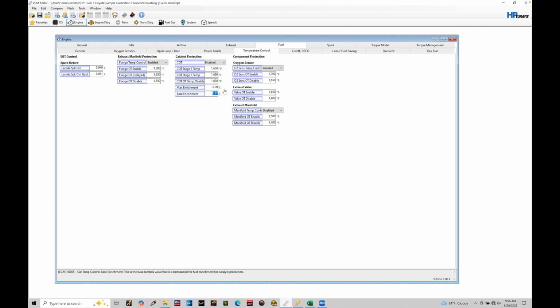Now this is going to override whatever the commanded lambda is, idle, part throttle, wide open throttle. So even if we're in power enrichment mode, and let's say we're commanding something like 0.82, 0.86 lambda at full throttle, trying to get some good power out of the engine, if the EGTs pick up too hot and it goes into our COT or catalyst over temp protection, it's going to start off at whatever the PE value is commanded at, and it can work its way down under full throttle as low as 0.7.